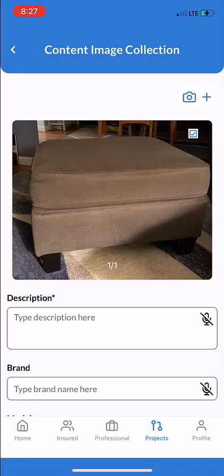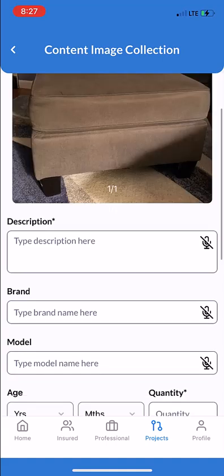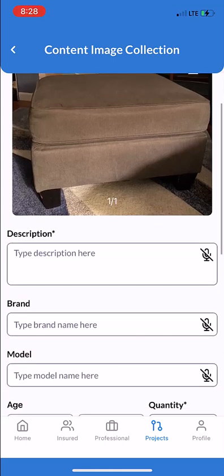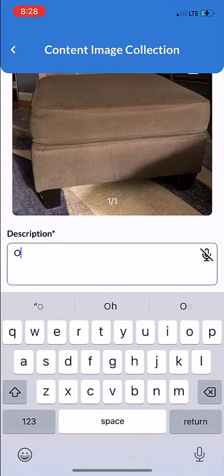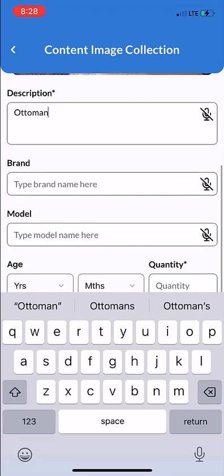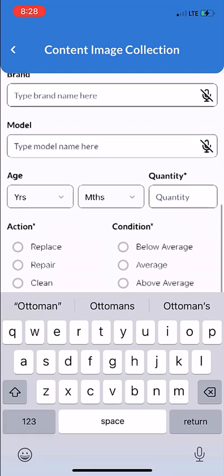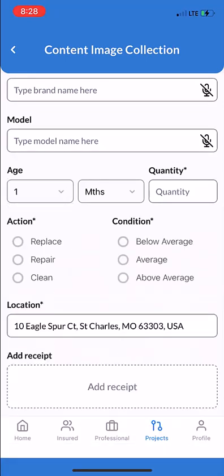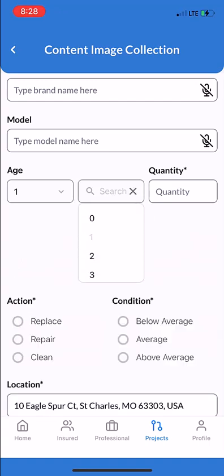Here is where you add details about the content. If you need to take another picture of the content, click on the camera at the top of the page. You need to add a description of the content, either type it here or use the audio to text button. If you know the brand, enter it here. If you know the model, enter it here. You will need to enter the age of the item in years and months. You will need to enter the quantity of items.